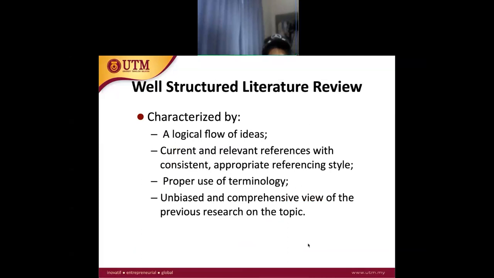A well-structured literature review is characterized by a logical flow of ideas, current and relevant references with a consistent, appropriate reference style. You need to choose whether you want to use the Harvard format or the IEEE format. Usually it is easier for you, if you are in UTM, we usually use numbers, IEEE, so you use the reference number. Proper use of terminology, and give an unbiased and comprehensive view of the previous research on the topic.